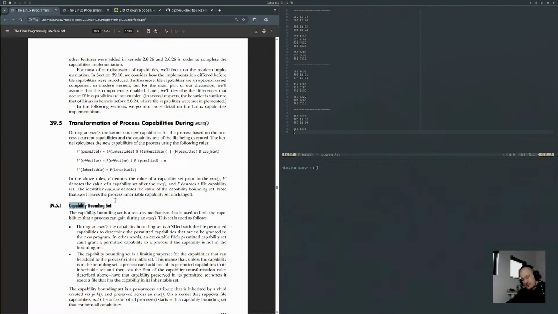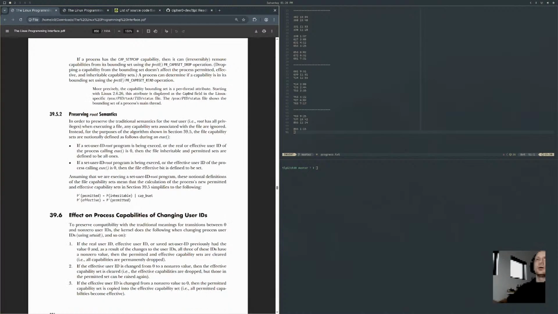The capability bounding set is a per-process attribute that is inherited by a child created via fork, and preserved across exec on a kernel that supports file capabilities. Init, the ancestor of all processes, starts with a capability bounding set that's set to all capabilities, obviously. If a process has the CAP_SETPCAP capability, why is it the PCAP capability?